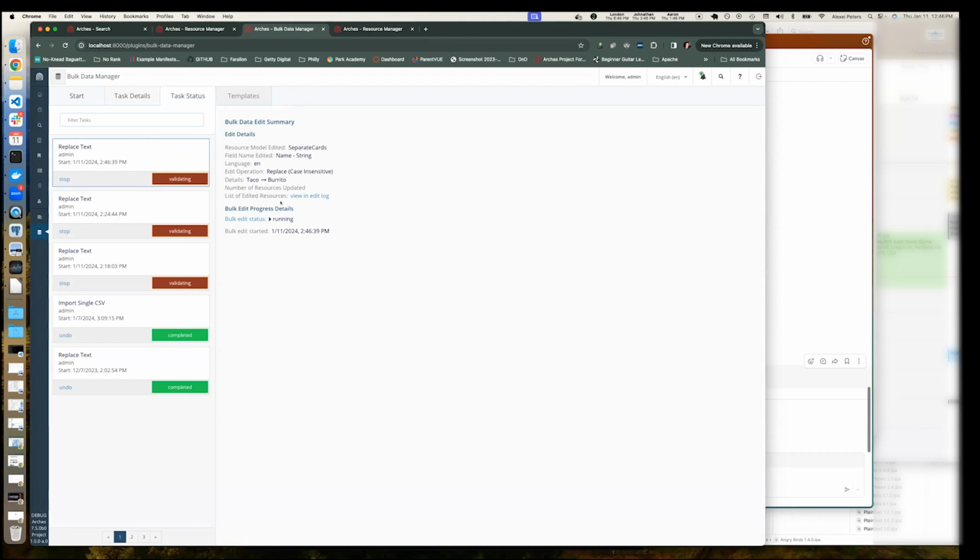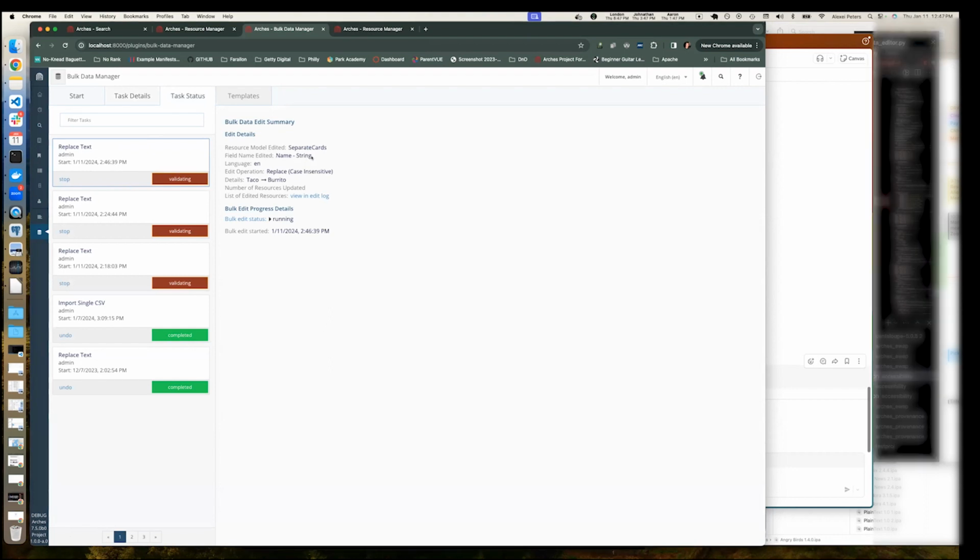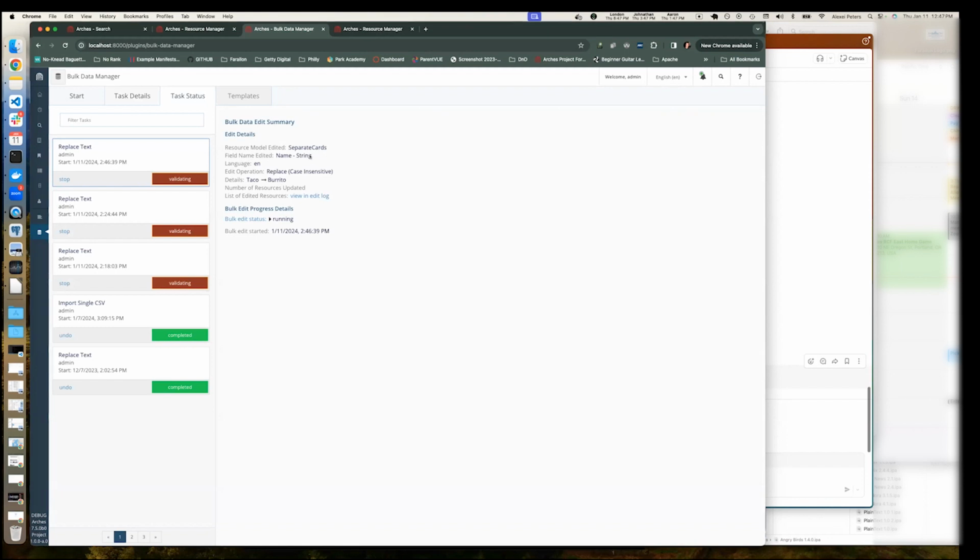It gives you a little summary of what's going on. I'm editing the separate cards field model. I'm changing the name of the field, which in this case is confusingly named name-string. That is the actual name of my field. It doesn't have anything to do with it as a string. It's just that's the way I named my model. I'm changing the English language of that. I'm doing a replace. I'm changing taco to burrito, and then it gives you some metadata about how many resources were updated once this completes, which it won't. I'm just telling you that right now. Sorry to disappoint. And then some specific details about what's going on.